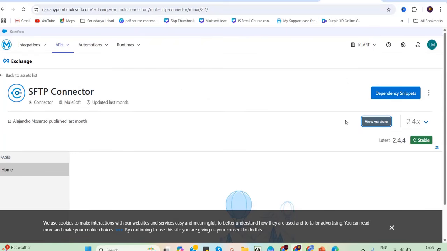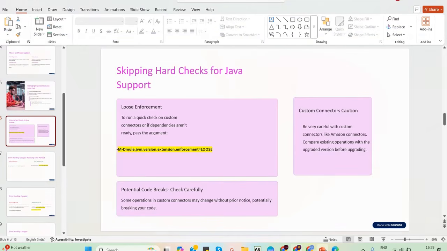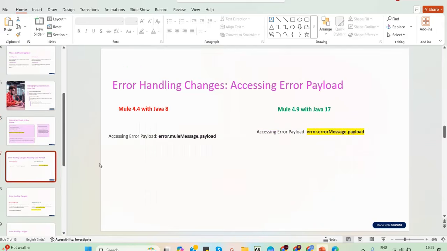Any third party connector or custom connector, you can check the versions here to see if it is compatible with Java 17 or not, and update in your code. Usually once you right click on your project, manage modules and update to the latest module versions, it will automatically update the versions in the pom.xml file, but just double check here also. Okay, so now coming back to our error handling changes.